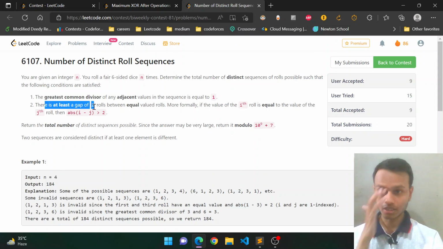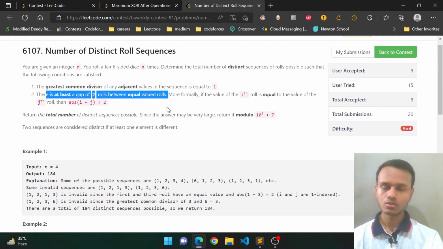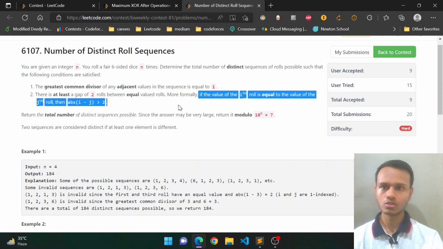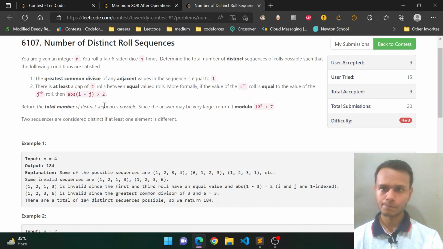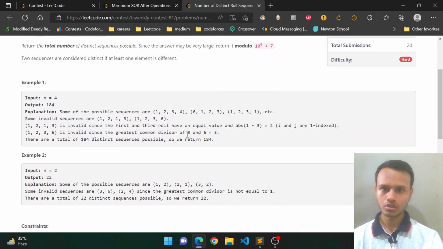There is at least a gap of 2 rolls between equal valued rolls. Gap of 2 rolls. More formally, if the value of the ith roll is equal to the value of the jth roll, return the total number of distinct sequences possible. 1, 2, 3, 4.